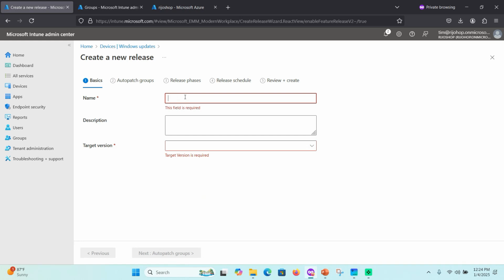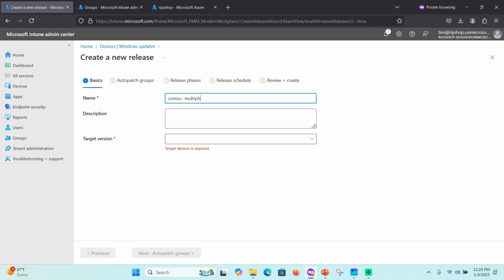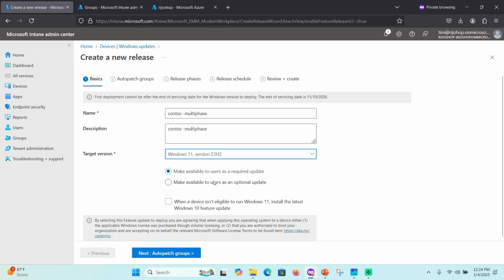So you can put console multi-phase, and you can give the target version. So which version do you want to update to? You can see before, the Windows 10 version DSS policy was created automatically. So also you can apply for any current Windows version. So I can update this one to Windows 11 version 22 or so. So for demo purposes, I just go for Windows 13 for this one, and they make available to the user as a required update, or make available to the user as an optional update. You can provide whatever you want.